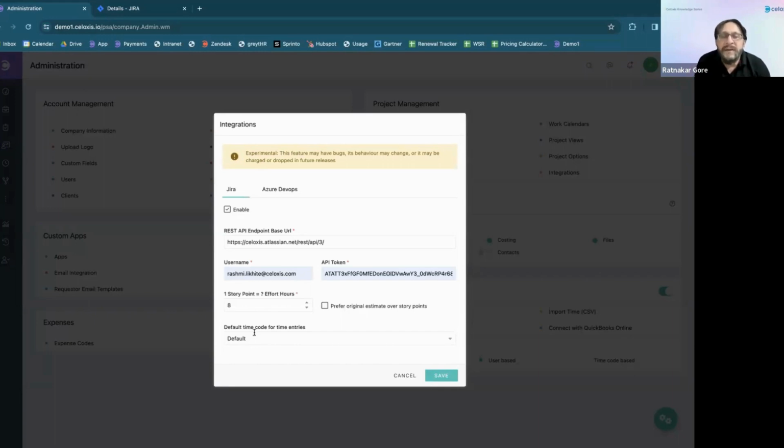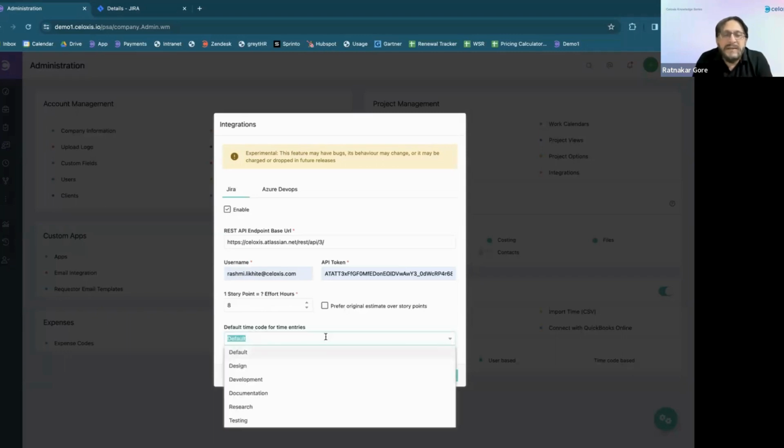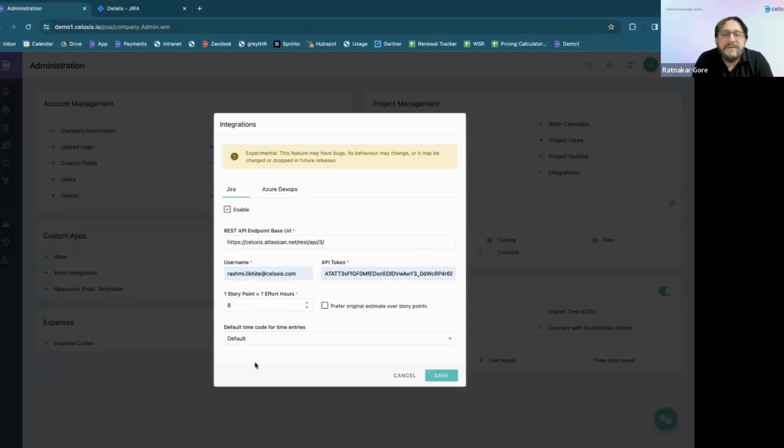So when resources specify time in Jira, and then that time gets pulled back into Celoxis, what is the default time code that needs to be picked up for those time entries? You can define these time codes based on whether it needs to be considered for design, development, documentation, research, testing, or any other time codes that you want to specify. For the purpose of this demo, I specify default. And that's all it takes to configure the Jira integration in Celoxis.